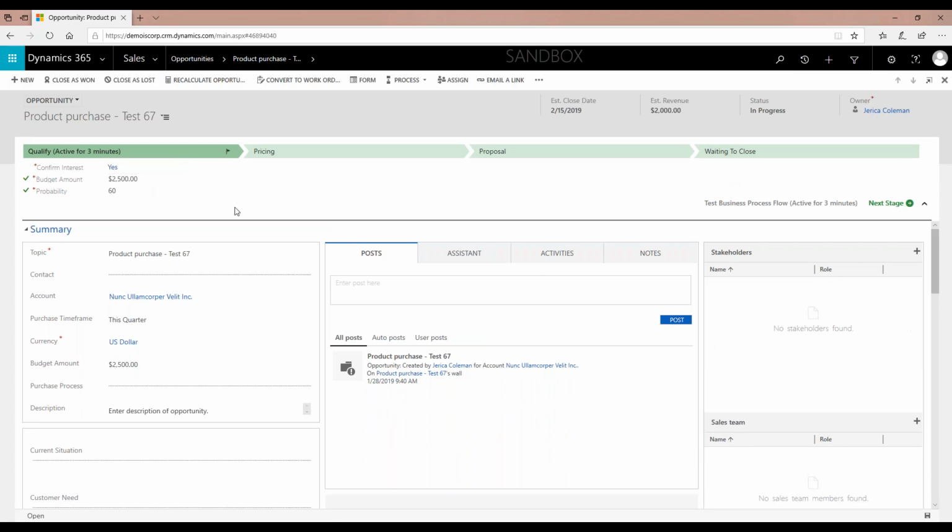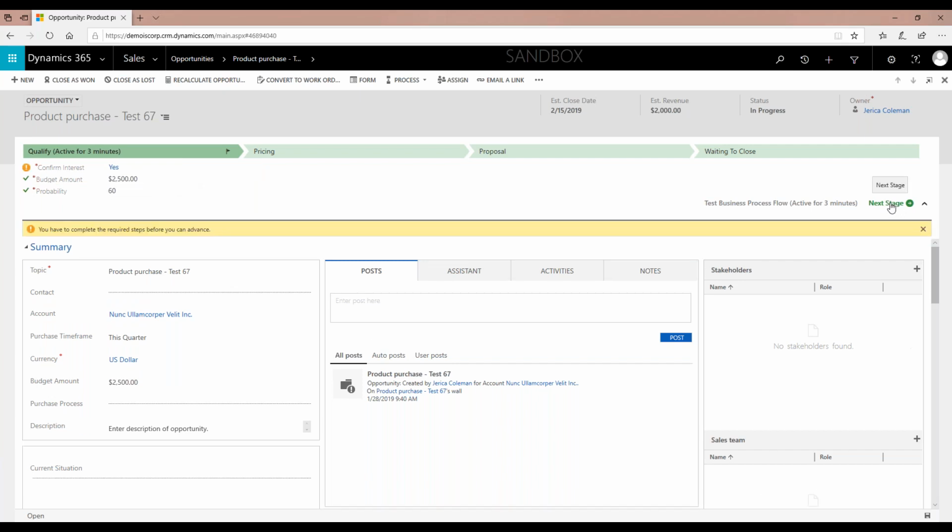So anytime you create a business process flow, you want to think about what you want to be at top. Not only the required information, but the fields will then pull up right here at the top of the opportunity or the lead, whichever record you're in. And you can see it has the red asterisk for the ones we've required. And then you can just move through the stages. So here, we had already entered the different things for, yes, we've confirmed interest, budget amount, and probability. And you just go through to next.